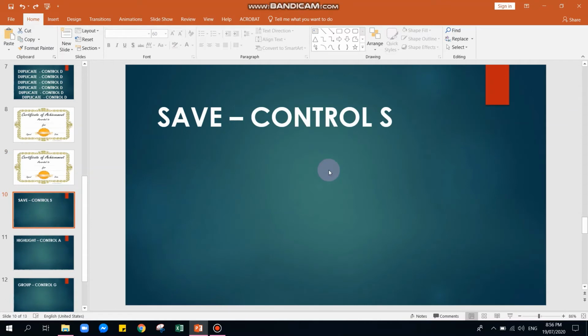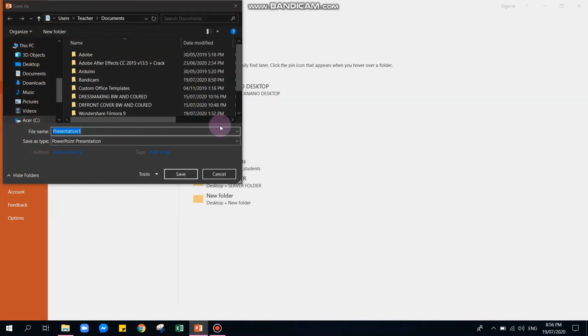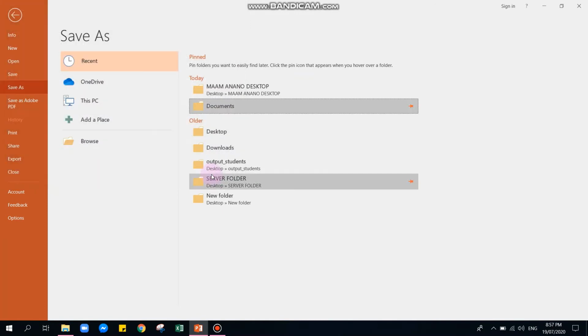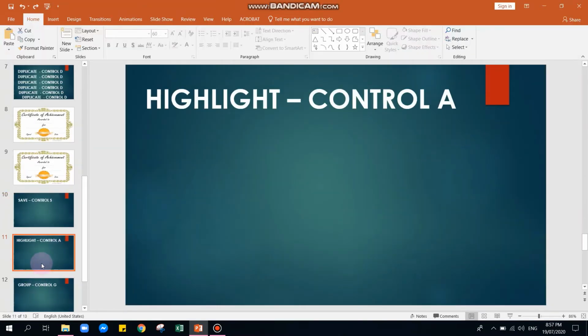Next, let's have the save. Control S. If you press Control S, you can directly go to the folder where you are going to save it. Then write your name and then save like that. So that's Control S.